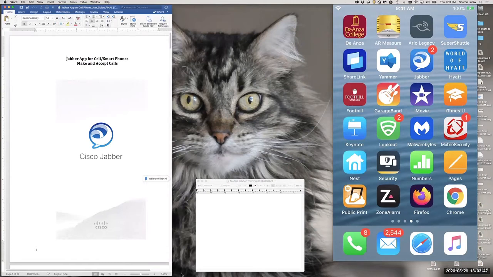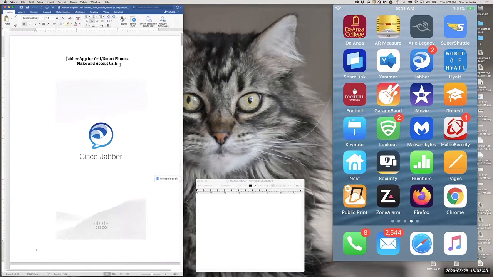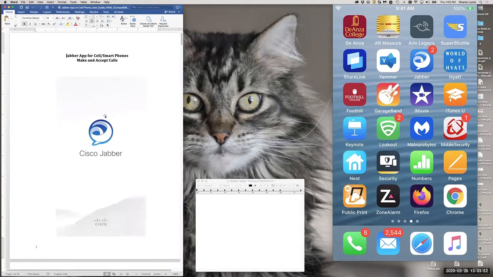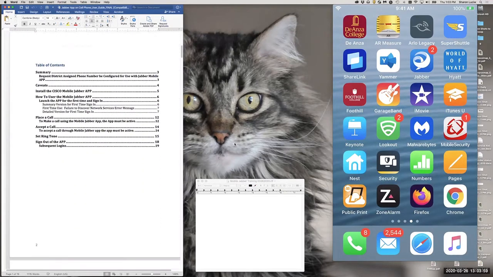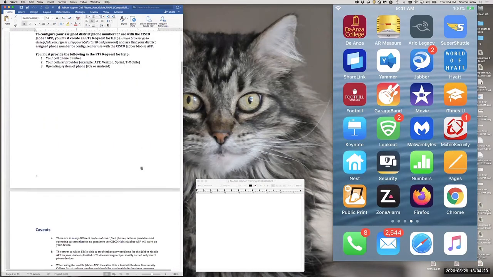Okay. So this is how you can make and accept calls on your smartphone using the Jabber app, which is actually using your desk phone number, your desk assigned phone number. This document is available out on the ETS web pages. So if you just go to ets.fhda.edu, I just put that in the chat. If you click on the blue star that's there for work at home, and then click on a link for Jabber, you'll get to a web page that has a whole bunch of Jabber documentation, and this is one of them. And so I'm just going to use it as a guide here.